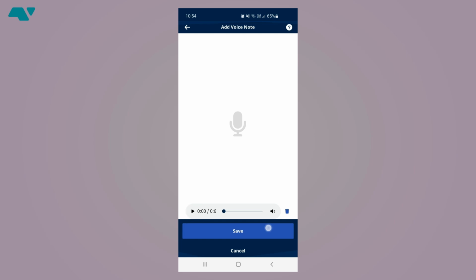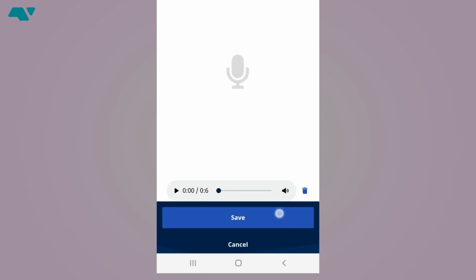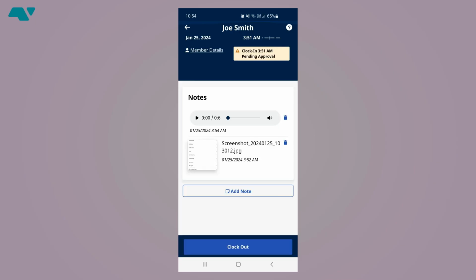If you'd like to re-record your note, tap the trash bin icon to the right of your recording. Then tap Record to start recording again. If you are happy with your voice note, tap Save. The voice note that you added will now appear in the Notes section at the bottom of the Visit Details page. Keep in mind that the Notes section will start with the most recent note, then go backwards.